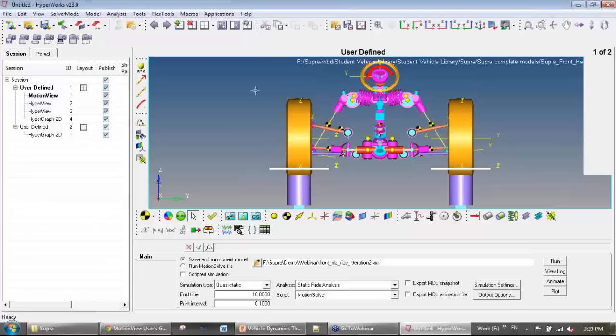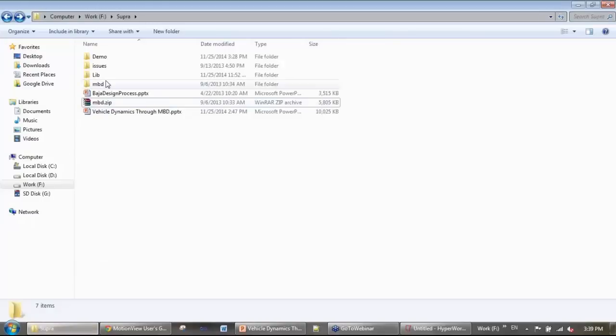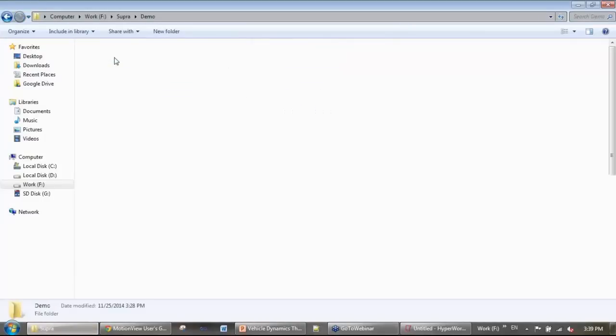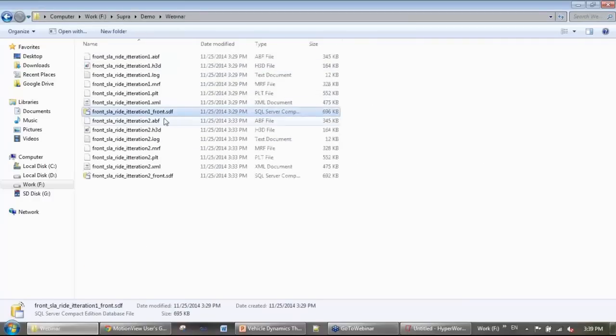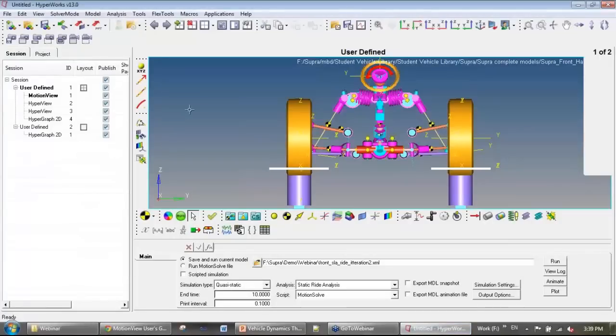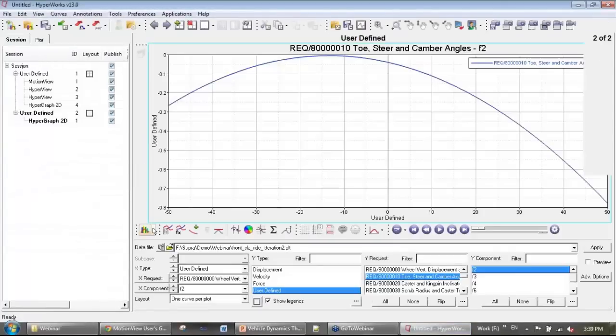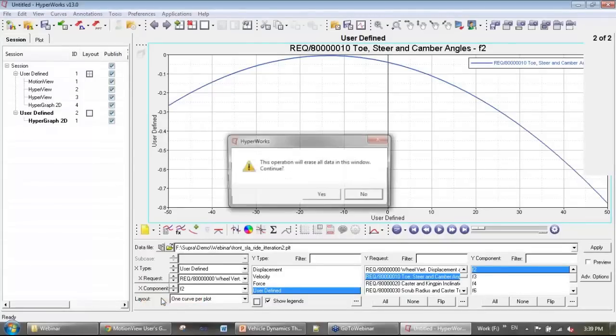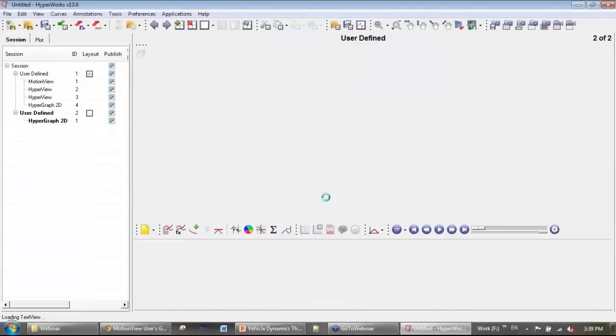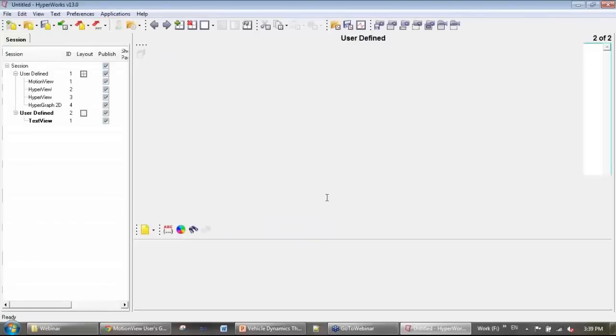If you remember the location where you have stored your results, you can always go back to demo, webinar, and you will find a file called front.sdf. You will find whatever simulation you ran, this is iteration 1 and iteration 2, and a .sdf file. What you can do is open this file in the text view that you get with MotionView, HyperWorks, or you can choose to open it in any notepad software.